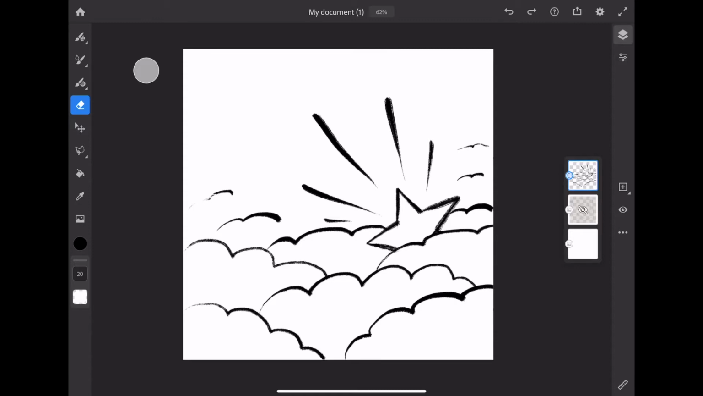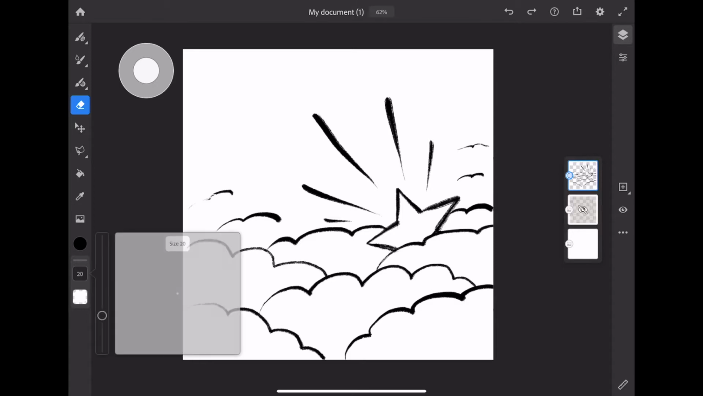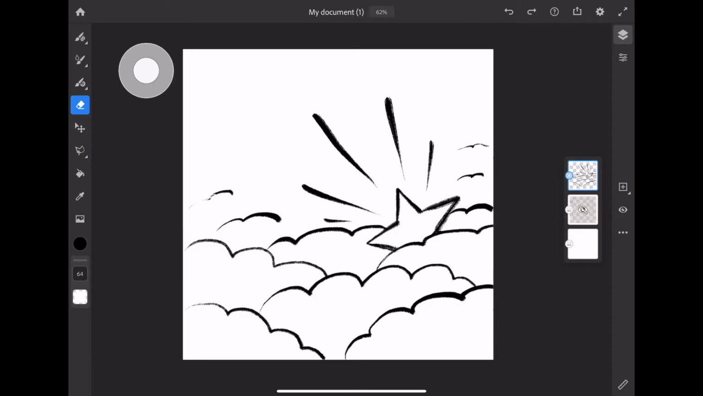And technically, for Fresco, you don't need to actually go to the eraser. You can just use the little orb, which is now getting large because I am holding it down. I want to make sure it's a little bit bigger than that, so we're going to up the size, and then just go right over it, and bye-bye. See ya. Okay, so now we have the basic liner that I'm going for here.